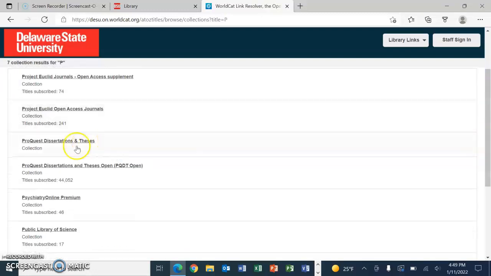Right? And here's another point of confusion, because when you look on this list, you see two links that say ProQuest dissertations and theses. You have this first one right here, and you have the ProQuest dissertations and theses open, which is right down here. So I might look at these and get really confused and ask myself, hey, what's the difference between these two? And allow me to clarify.